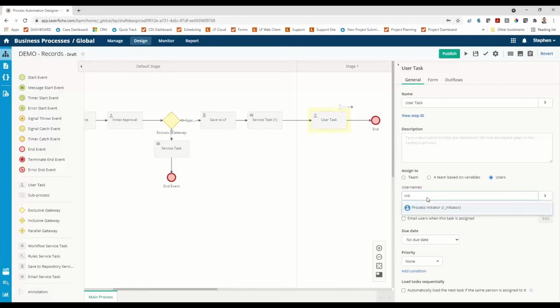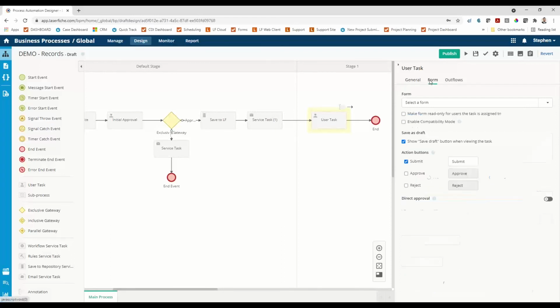Oh my gosh, if I can spell. Or it can be a specific individual, like Stephen, or it could be a role. We need to show which form they will see. In this case, it would be records retrieval. And you can actually rename your buttons as well. They don't have to be submit, approve, and reject. I can say complete or something like that, and that'll be the button that they see.